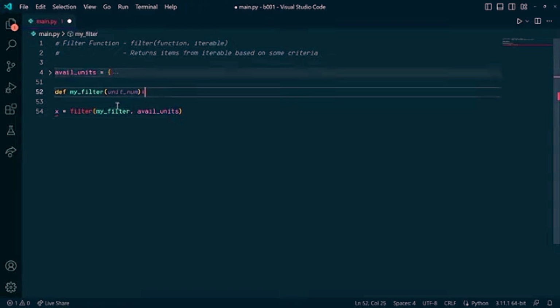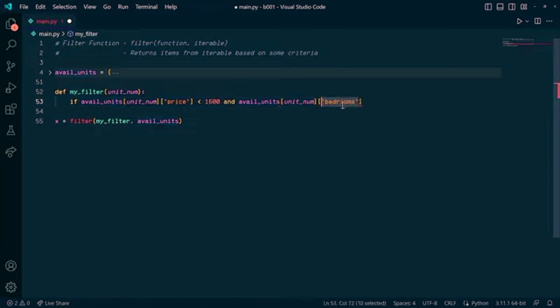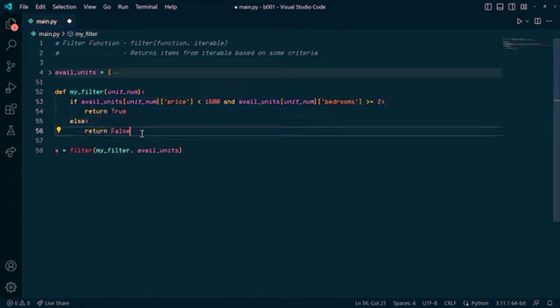Okay, now let's create our filter in here. Remember, I said I only wanted to look at units that have a price under $1,600 and have at least 2 bedrooms. So let's say if available units, and we will pass the unit num key here. And then let's access the price for that particular unit. If the price is less than $1,600 and available units, unit num, bedrooms is greater than or equal to 2, return true, else return false.